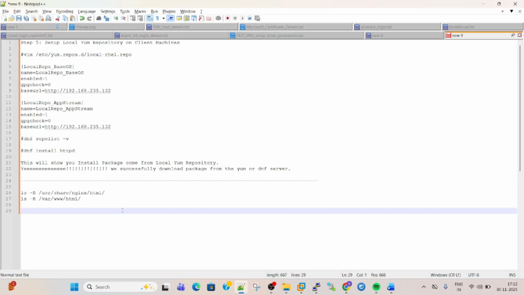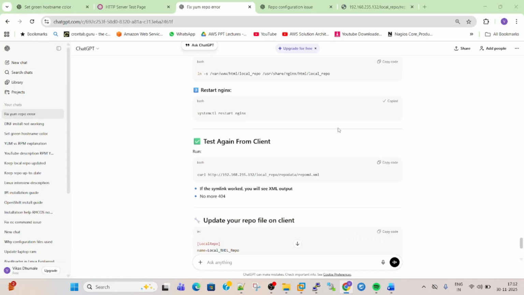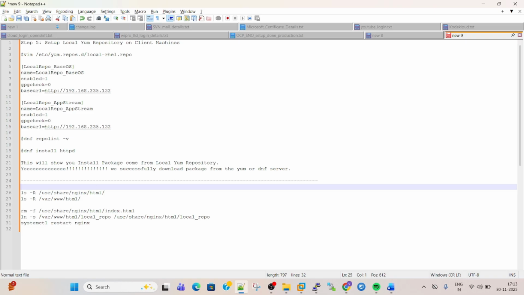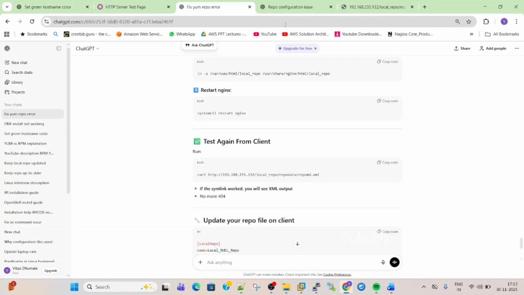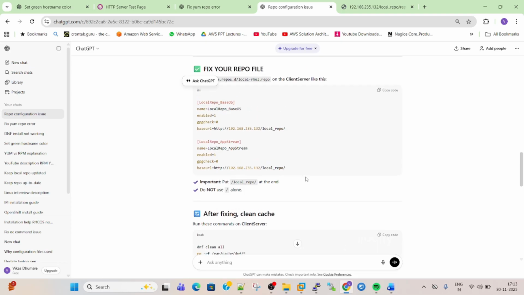We go to the /usr/share/nginx/html index directory. We remove that directory and we create one symlink. After that, we restart the nginx server. This troubleshooting we do on the server side. Then once we finish the server-side troubleshooting, we go to the client side. Why? Because our repository packages are not pulling from the local yum repository server.